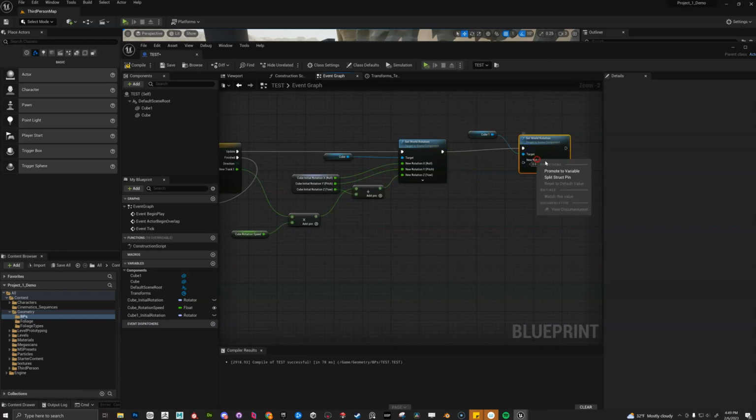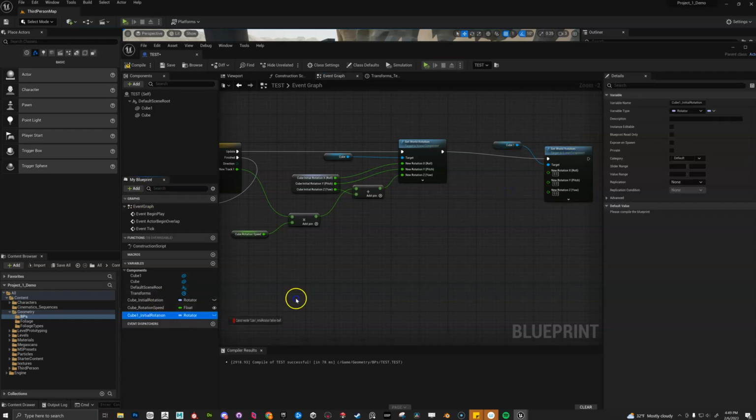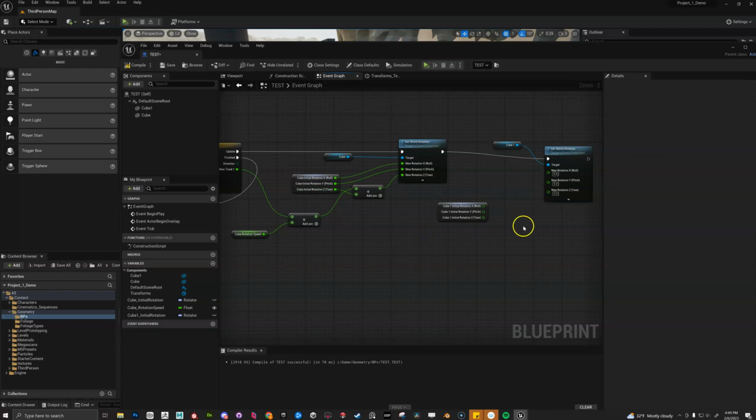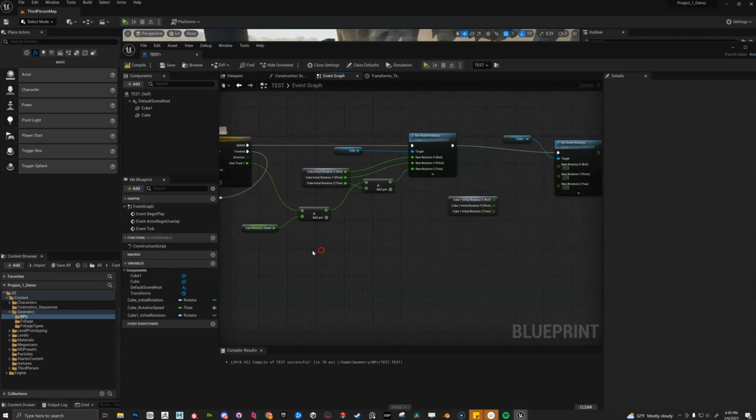Plug this in, right click, promote to struct or split struct. Then we'll drag in our initial rotation, and we'll split struct. Now, this one's rotating on the Z. Maybe this one I want to rotate around the Y.